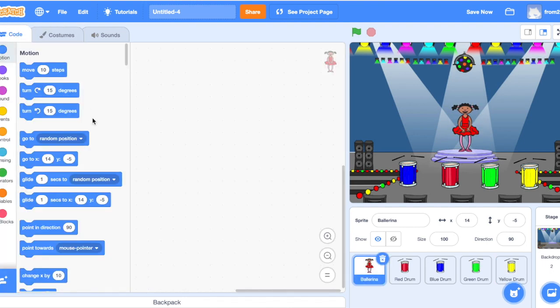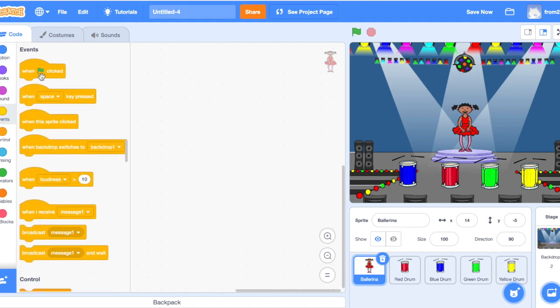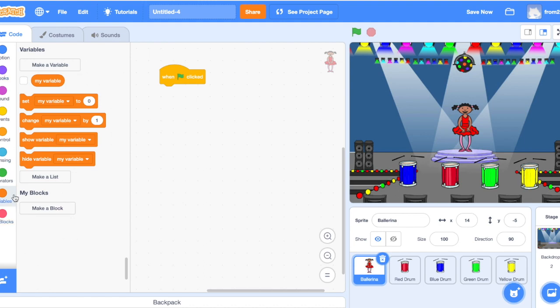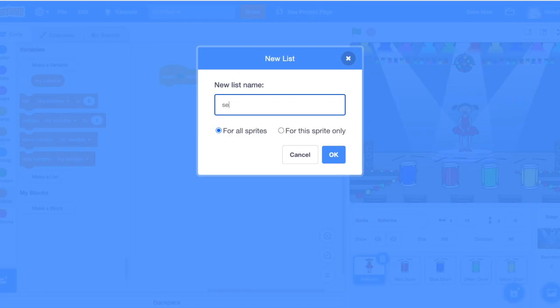You can get started with the code. So first go to the ballerina, go to events, and we want the game to start when we press the green flag. So get this when green flag clicked block. And the next thing we're going to do is make a list. So go to variables, click on this make a list button, and call it sequence.